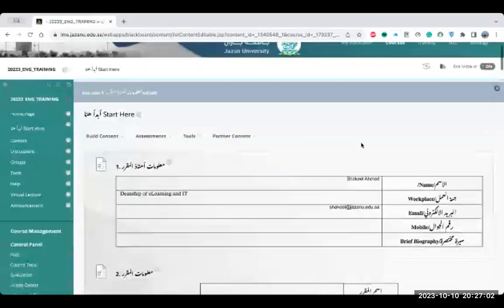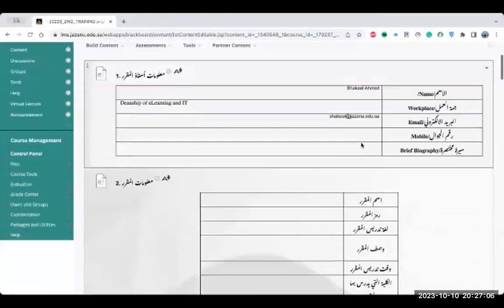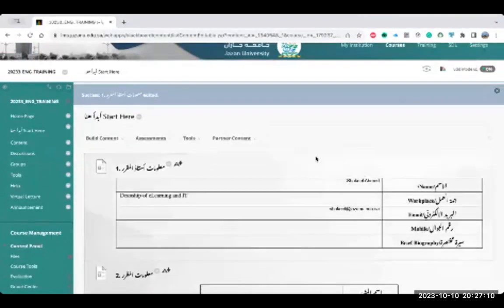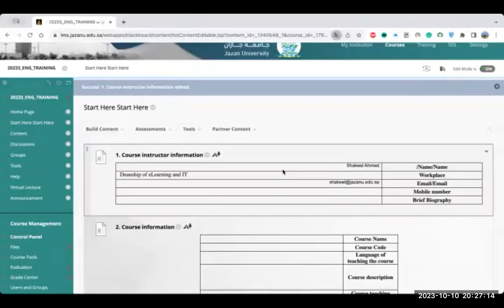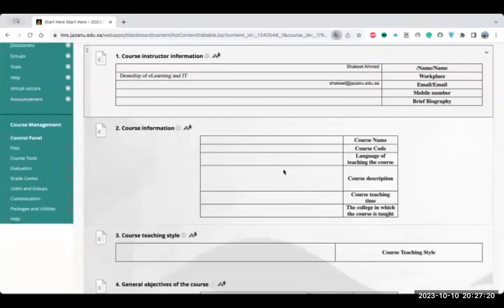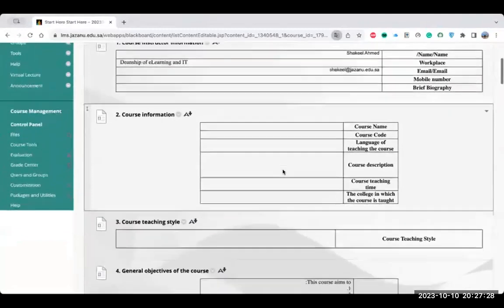So it's pretty simple how you can use this form, but we are going to discuss all the fields one by one. This could help you to understand how you can plan and go ahead with the course planning. First, I told you that course instructor information is simply to fill in the information related to the instructor. The next tab is course information.